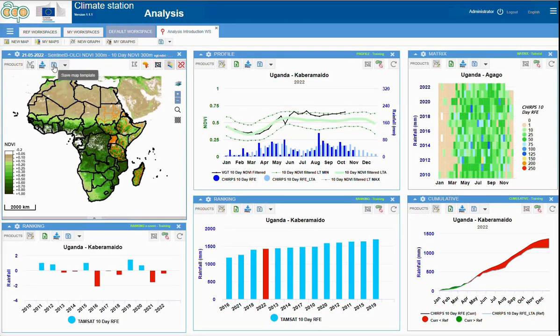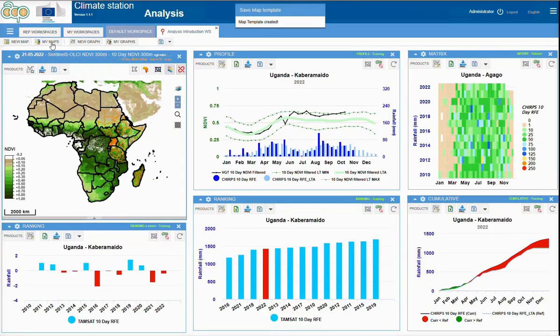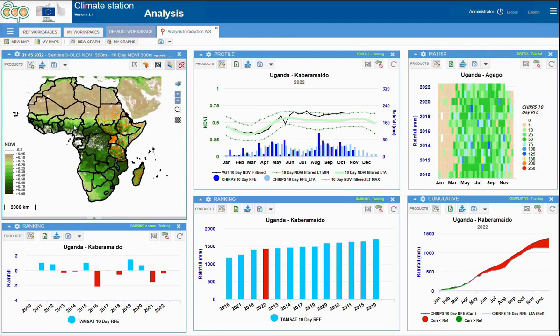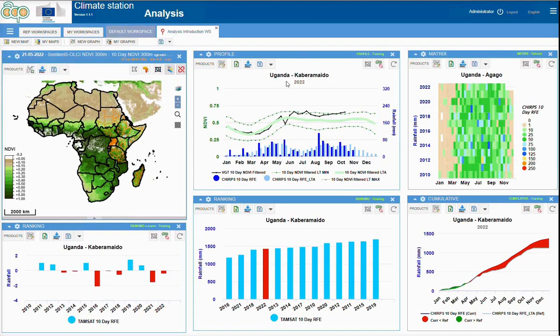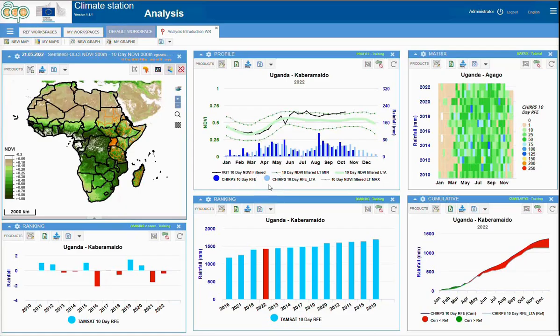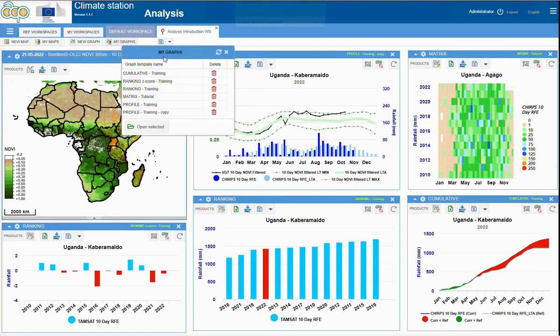You can save maps, and open them under the My Maps menu. You can also save graphs, and open them under the My Graphs menu.